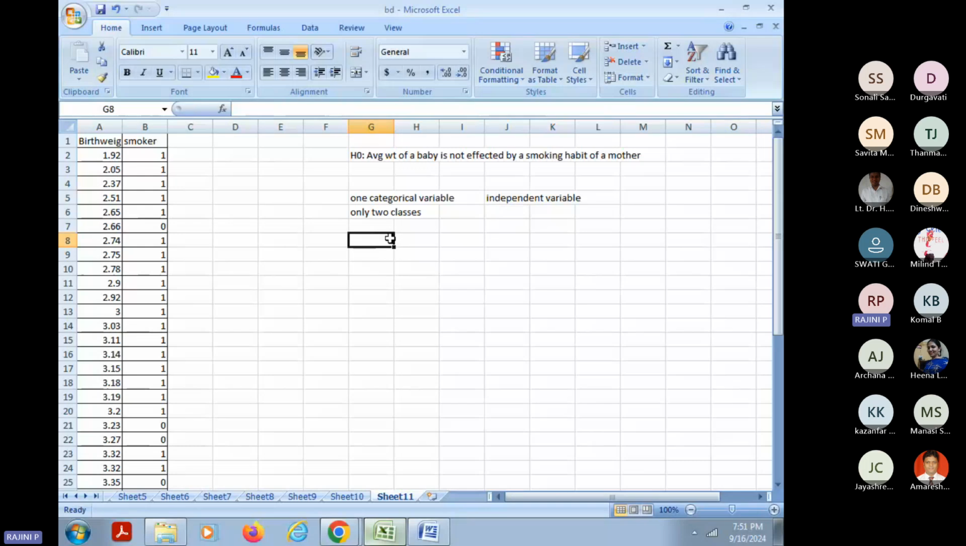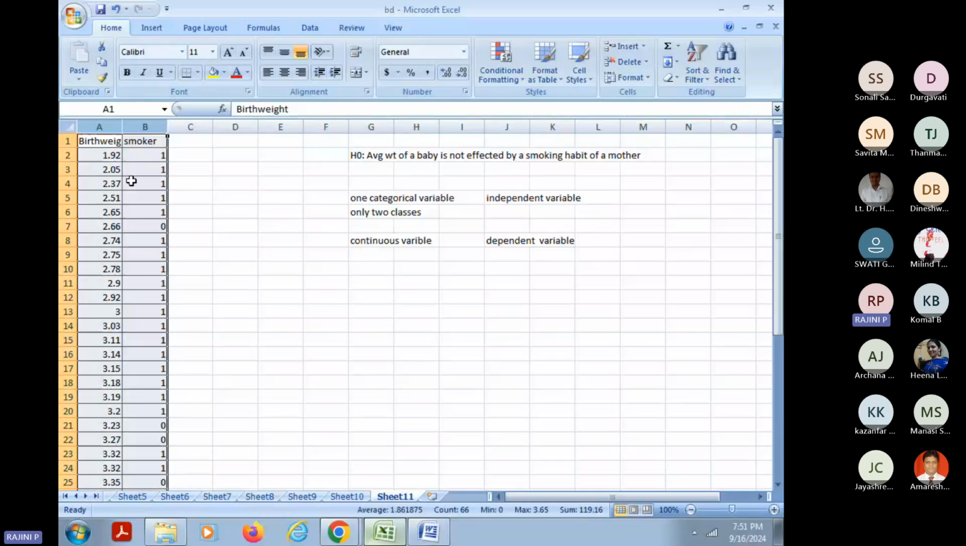And next, the dependent variable must be a continuous variable. So what is the meaning of continuous variable? I told you, which can be measurable. So this is a dependent variable. Now you just tell me, in these two columns, you have birth weight and smoker, right? In these two, which is the dependent variable and which is the independent variable?